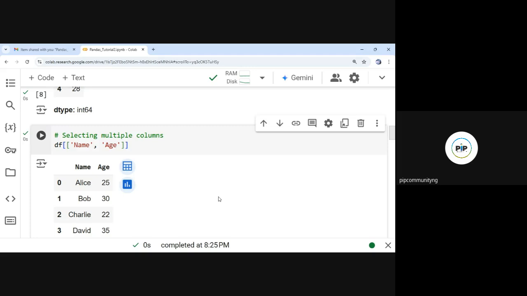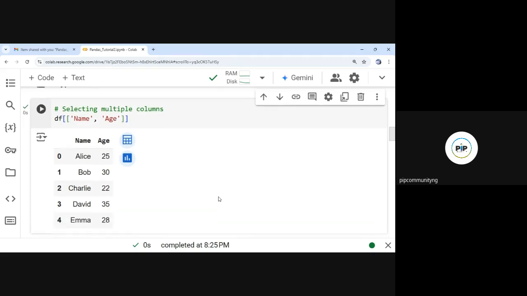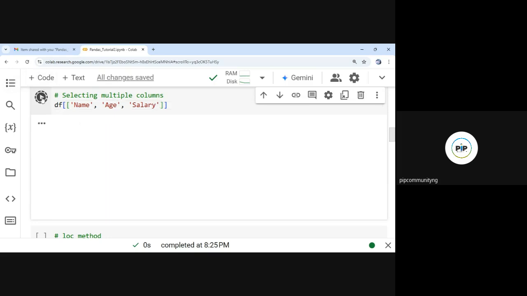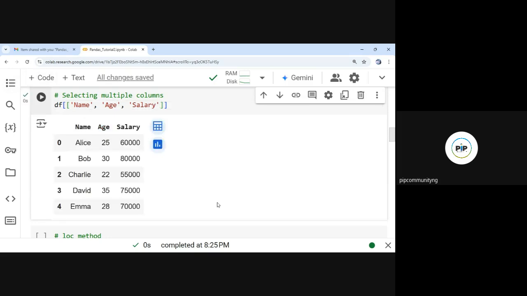So as you can see, we selected the name and the age. So let's add the salary of this person. We'll put a comma after the age, then a colon, a quote, then salary, capital letter S-A-L-A-R-Y. So salary. Let's run it. As you can see, we can select more than two. All right. So that's how you select multiple columns and single columns when you want to view your data set. So let's move forward.